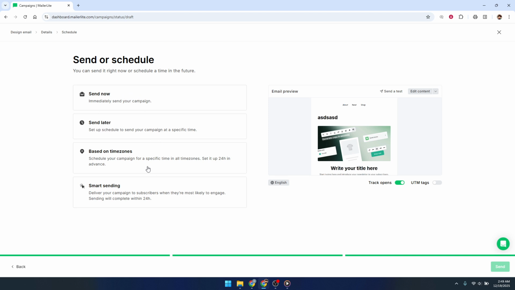You can choose a specific date and time, and if your plan allows, you can even use time zone-based sending to reach people at a local time that makes sense for them. After you confirm your choice, Mailerlite will take care of the rest, and your campaign is officially set up and ready to go.